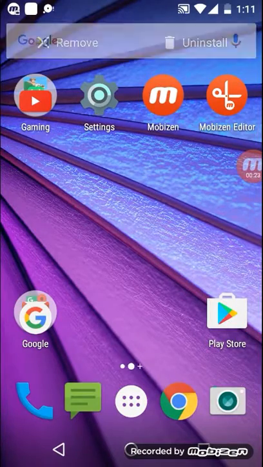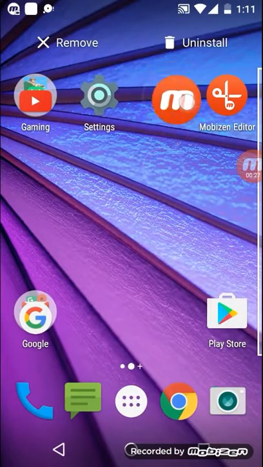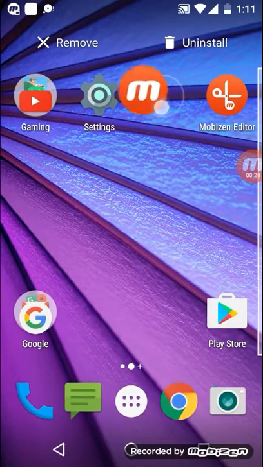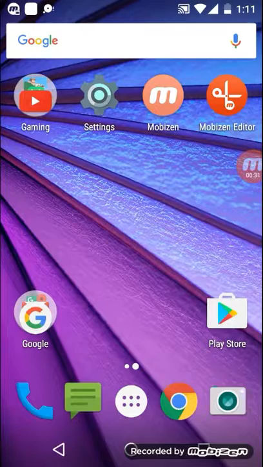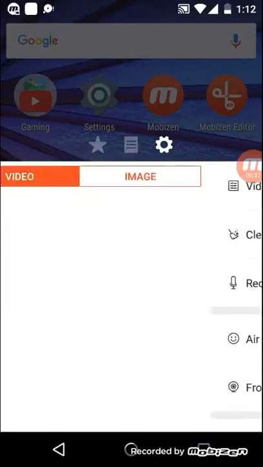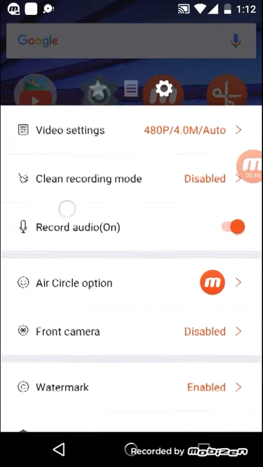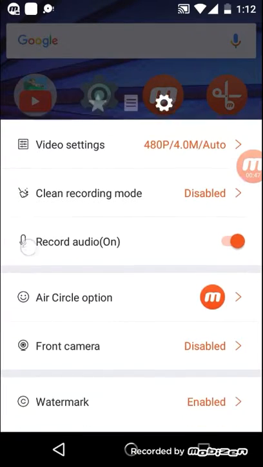There's one called Easy Screen Recorder you can use, and Mobison, and honestly, I say Mobison is better. So let's just go to Mobison. I highly recommend you get Mobison because it has most things and all for free. You can get that from the App Store. It's only Android, so yeah.